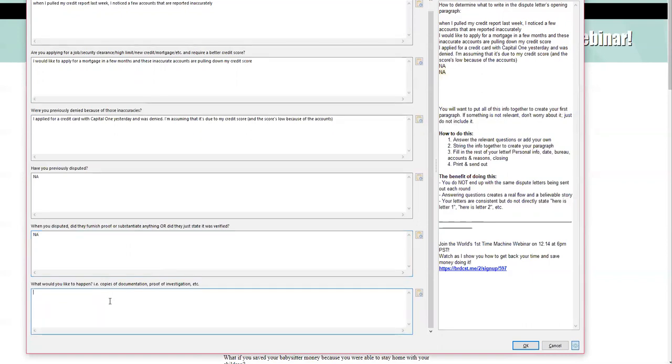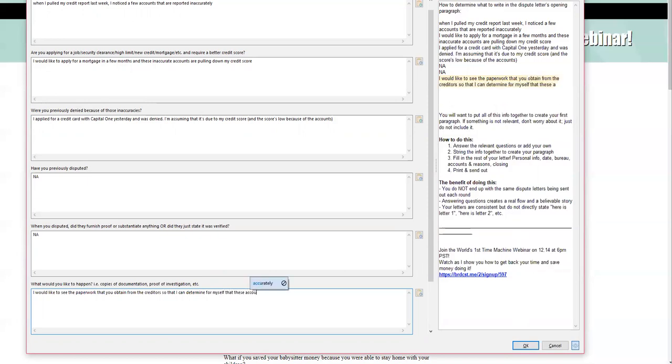What would you like to happen? Copies of documentation, proof of investigation, so on and so forth. Because this is the first dispute, we're very simply going to state, I would like to see the paperwork that you obtained from the creditors so that I can determine for myself that these accounts are reported accurately.